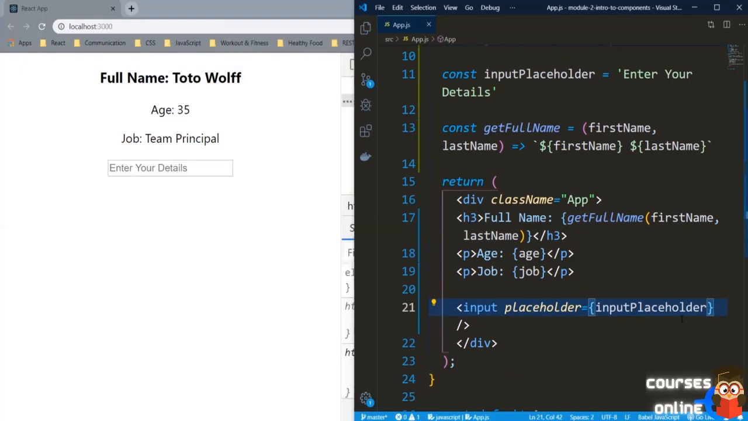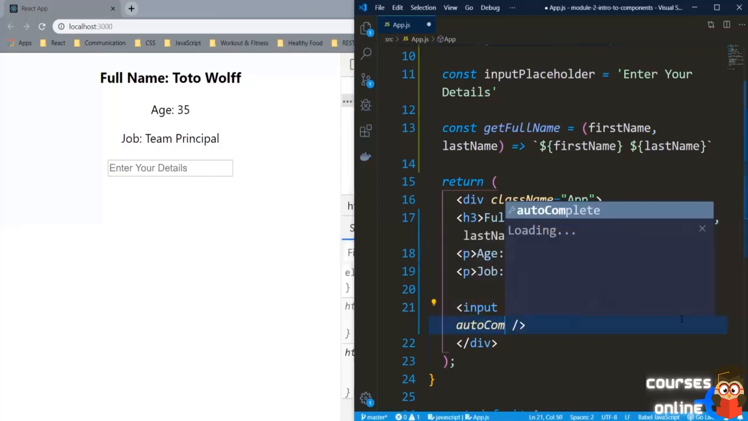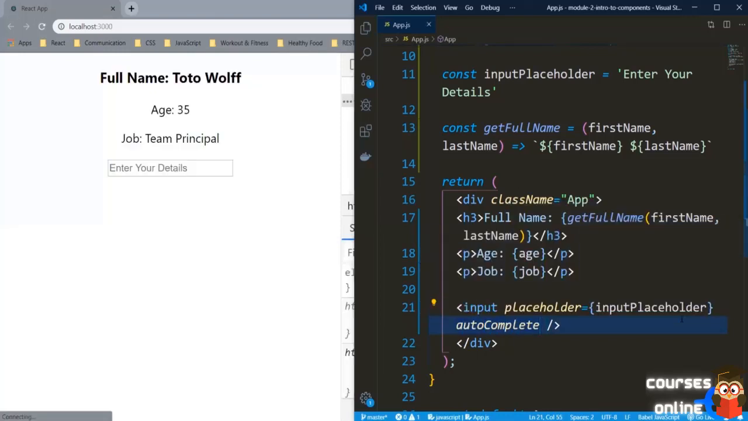Okay, so just one thing to remember, when there are multiple words in the attribute name, it gets converted to camel casing, say autocomplete. So as you can see here, this is in camel casing.